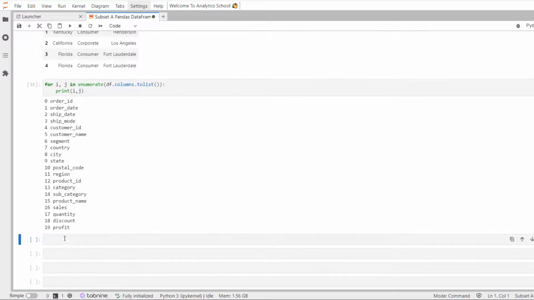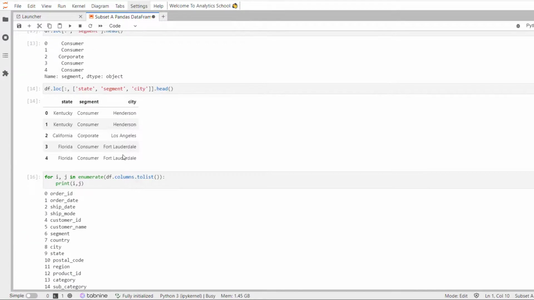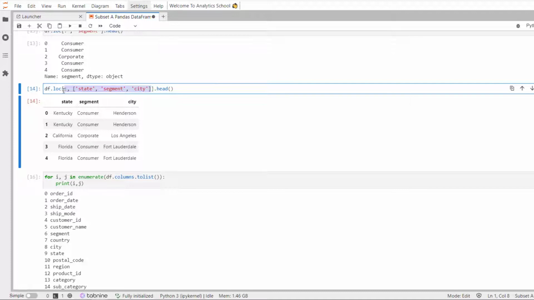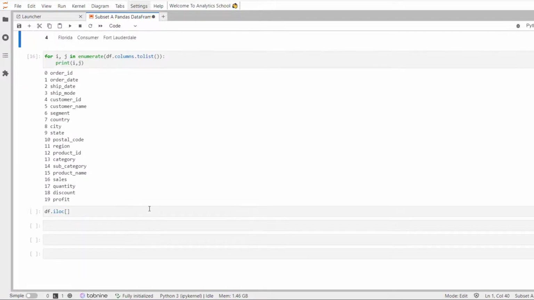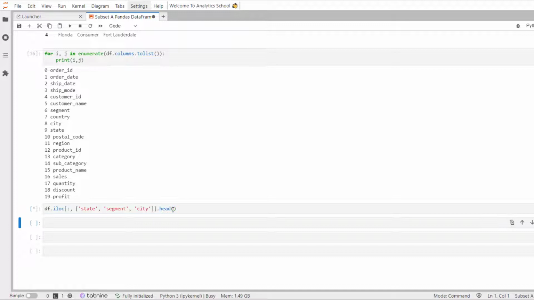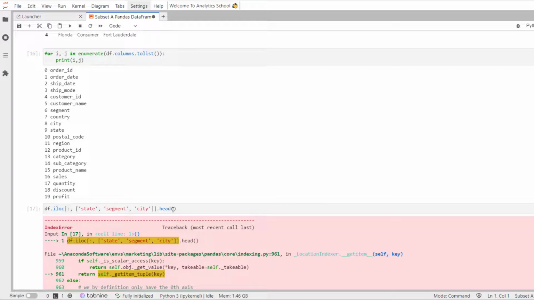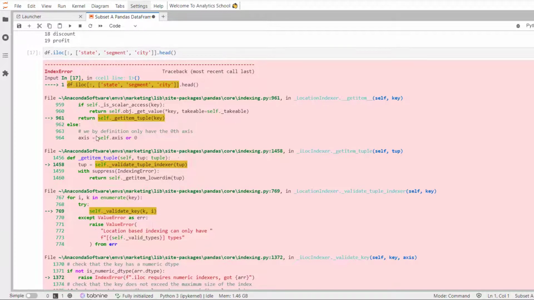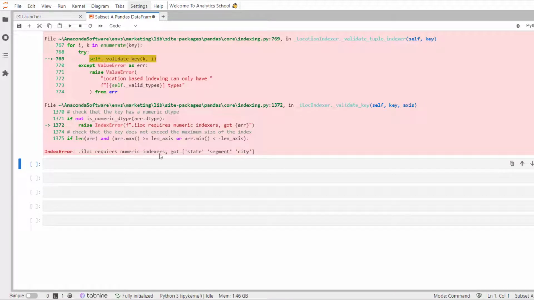So if I want to use the iloc method, let me show you, if I am going to pass this particular code, it is going to give me an error. I just wanted to show you what is the main difference between loc and iloc. So when I'm saying label, it means passing as it is, like whatever the column names are. But if you want to use the iloc method, then you have to pass their index position. So you can see here an index error: iloc requires numeric indexes, got state, segment and city.